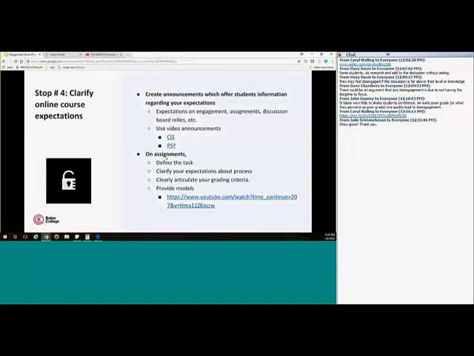Or if you talk about the assignments, you can define the task. I mean, sometimes these assignments in our classes may be confusing to our students, but they might also be confusing to us. So it might be better for all of us to go through the assignment, go through the tasks, the rubrics, and maybe clarify some expectations and articulate what you're looking for, and how you're going to grade.